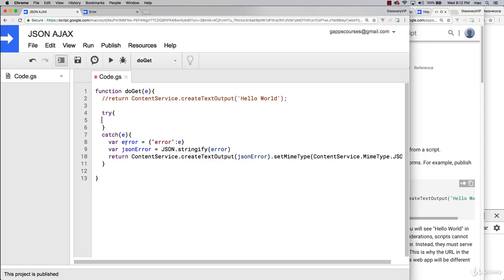So let's set that up, and now let's actually connect to our sheet. So we can do variable SS.